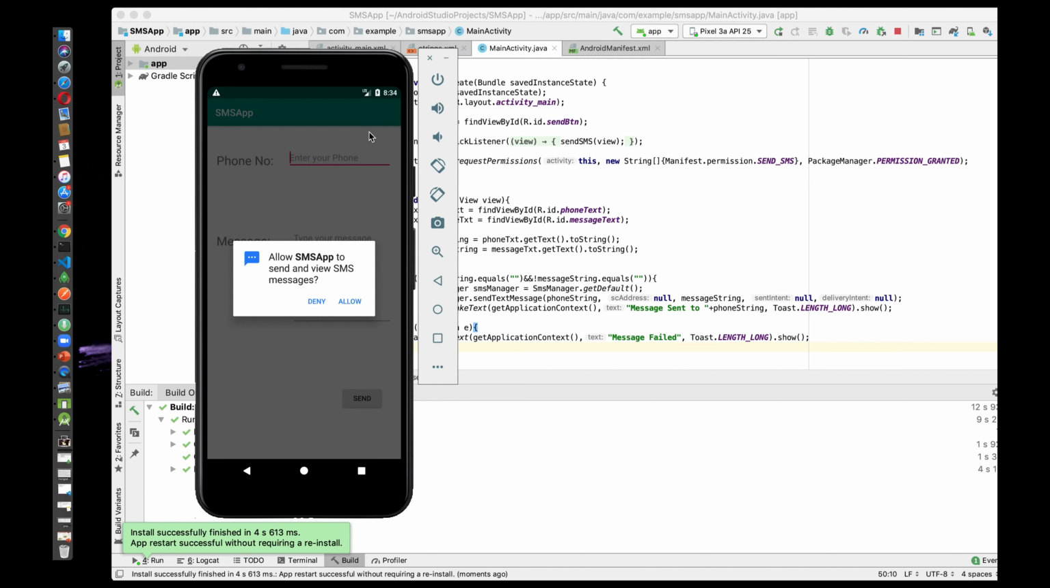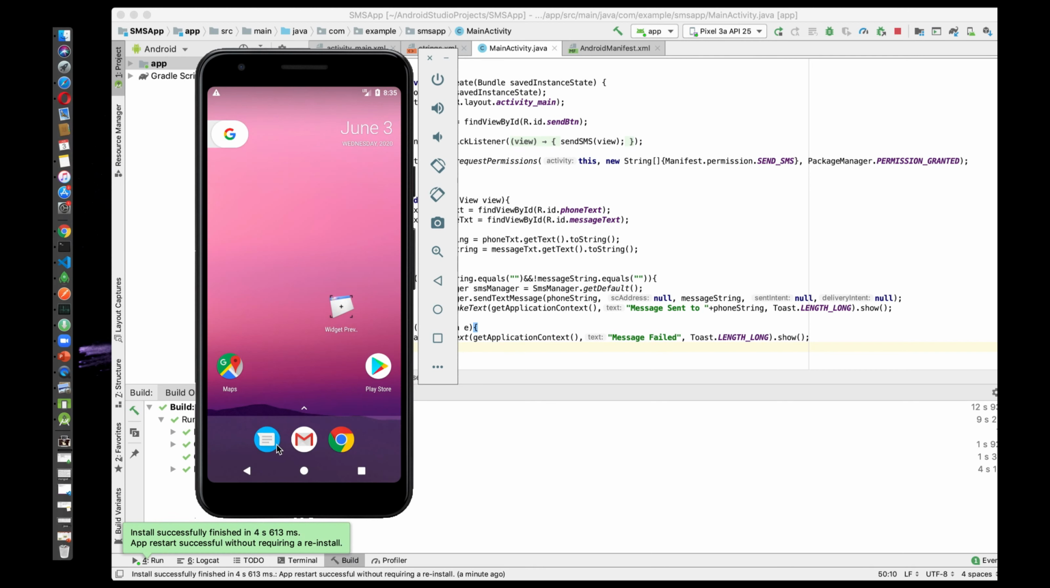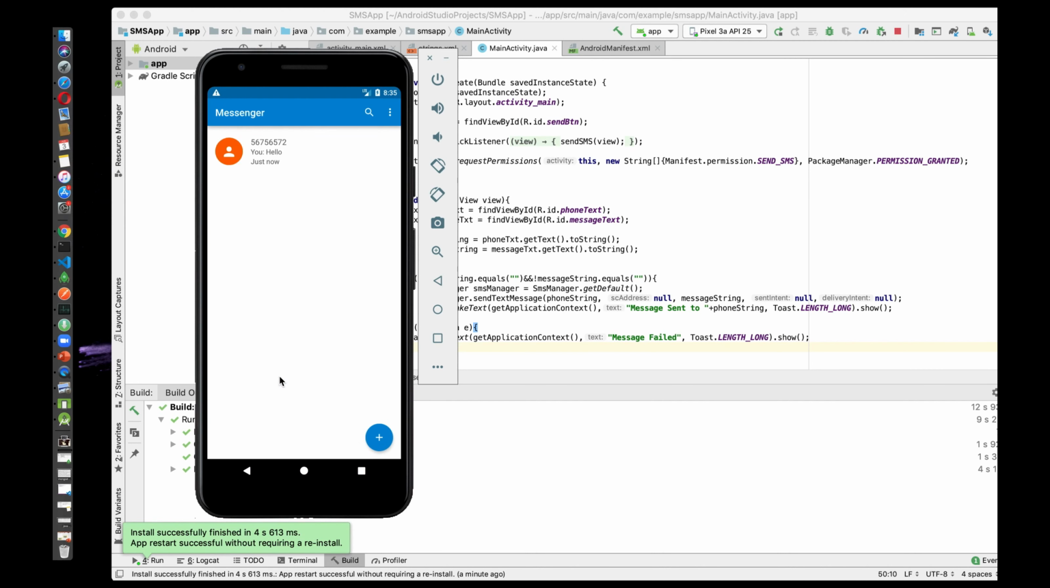Okay, so in the application, it asks us permission. So we click allow, and now we can give a telephone number, and we can type in a message and click send. So we get the message sent toast. To confirm this, we can go to messages. Okay, and now we see the same message here as well.